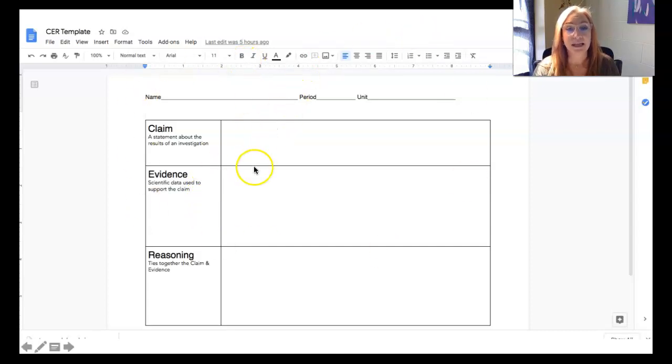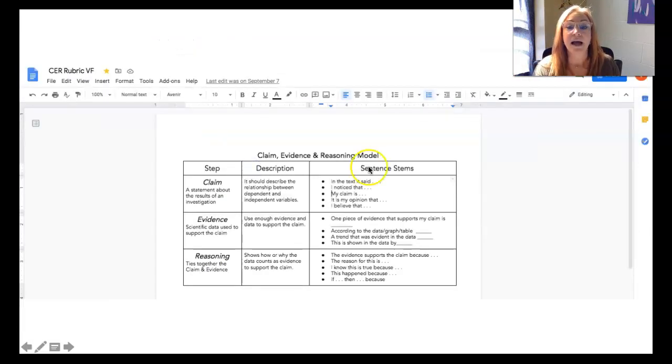And then of course you will save this document in your biology folder on Canvas so that you can access it throughout the unit and update it as you get more evidence. And then this is also a document that is available to you.